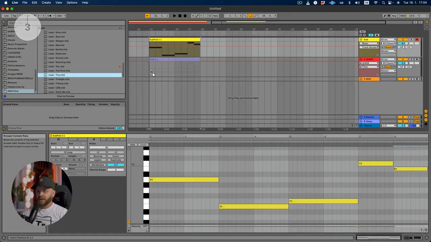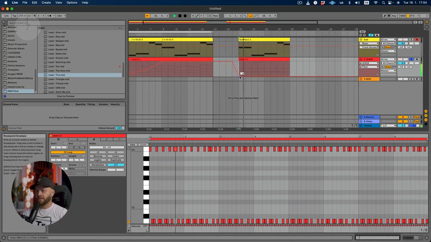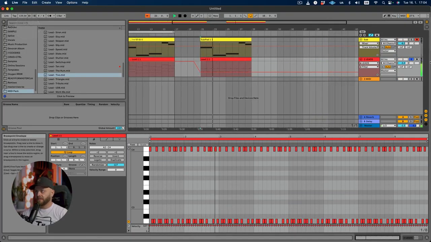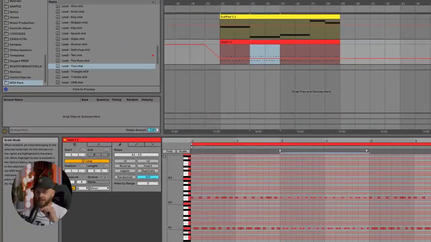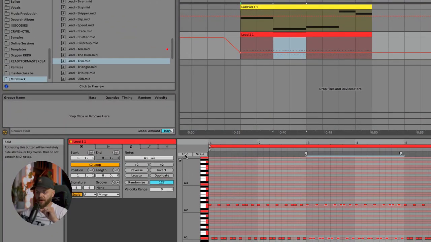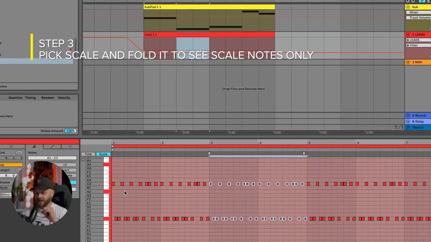Let's set a timer and see how long it's going to take. Let's start with this one so we can hear it. So this is how it actually sounds. As I said, these are all in A minor, so we're going to set our scale to A minor and push the scale button over here, so we can only see the scale notes.